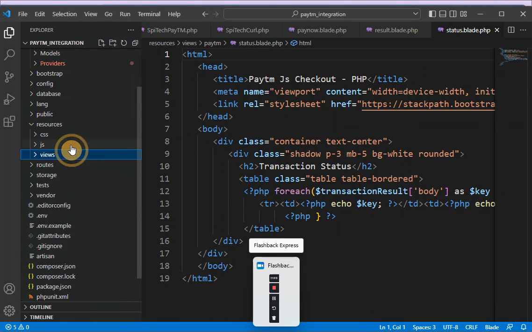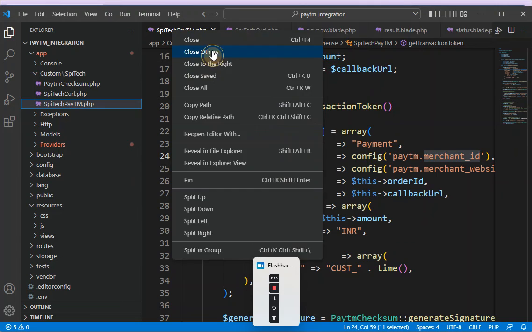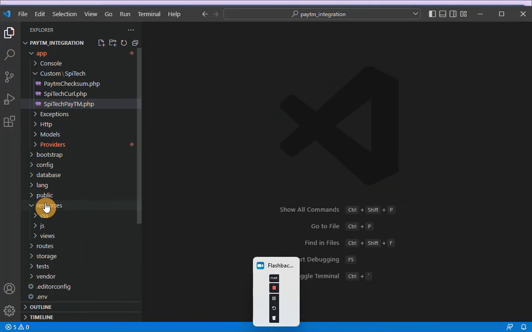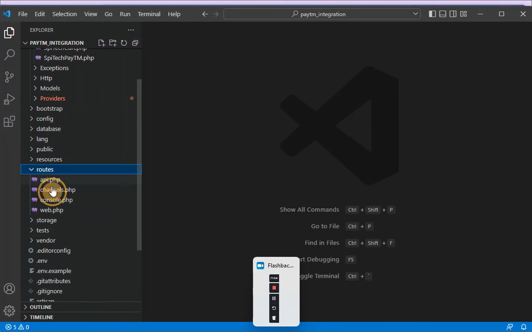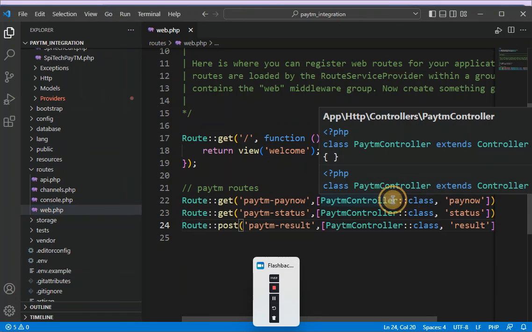Now let me show you the route. So I have already shown you, there we have created three routes. So those routes are, you can see here. So these routes are Paytm Pay Now, Paytm Status, Paytm Result. So these three different routes calling different methods of the same controller. That Paytm controller is having three methods: Pay Now, Status, and Result. So Pay Now, the screen first time what we get, that is the Pay Now.